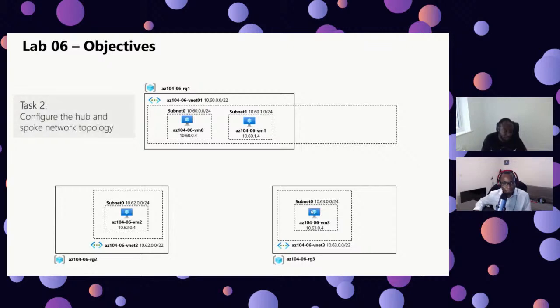So if you go to task 2, it's configured in a hub and spoke, and we set up peering from VNet 1 to VNet 2 and VNet 1 to VNet 3. That will be in the labs that you can do yourself. When we go to task 3, you test the transitivity of the virtual network peering. Essentially, you will have the ability to send traffic, and configure rules that will allow you to send the traffic across from VNet 2 through VNet 1 to VNet 3.